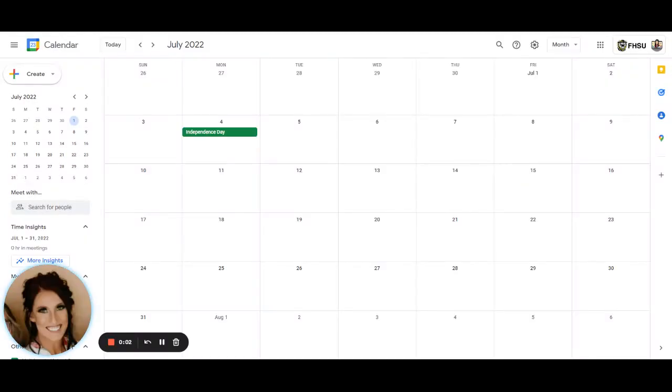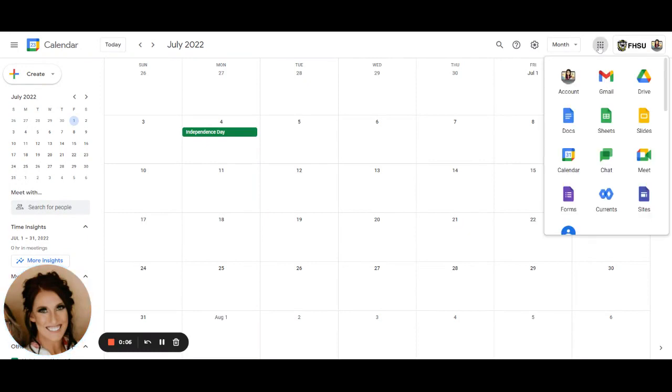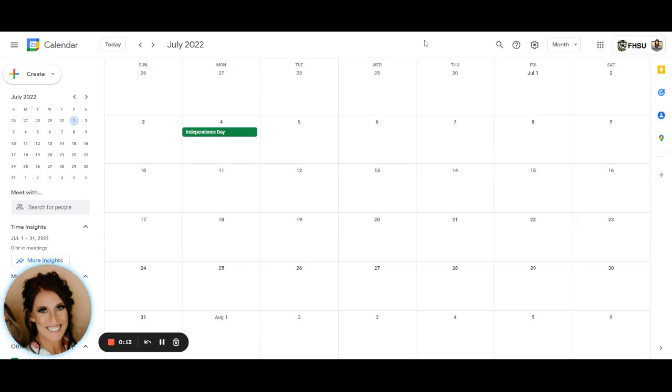Okay, so first to access the calendar, you can go up here to the top right-hand side to access the waffle, and this can be done in any Google app, and you just go down here to click calendar, and it'll bring up your calendar for you. The other option is to go to Google Mail, and on the right-hand side, you'll see the calendar icon.